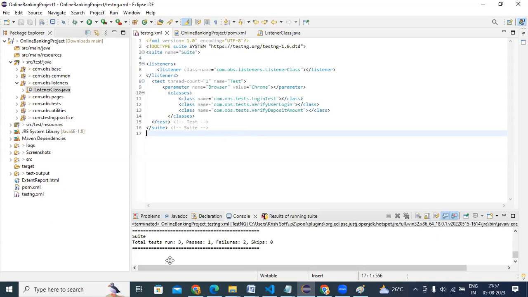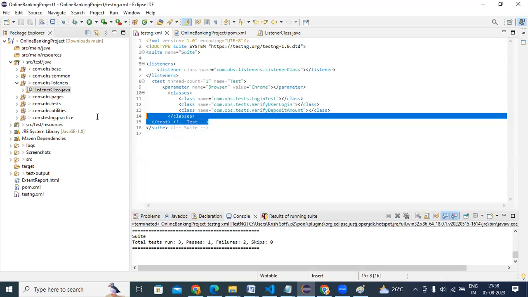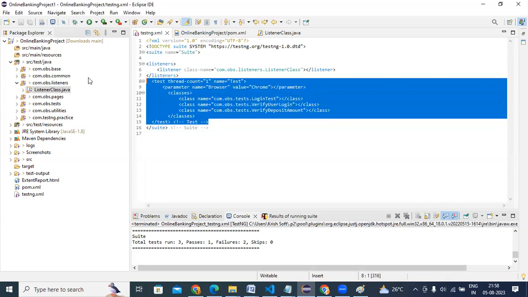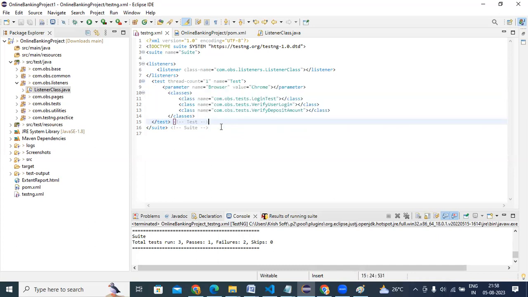Any doubts? No, sir. More than one browser, what do we have to give to test? See, in the same case, if you want to run more than one browser, copy this, okay? And put one more test here.